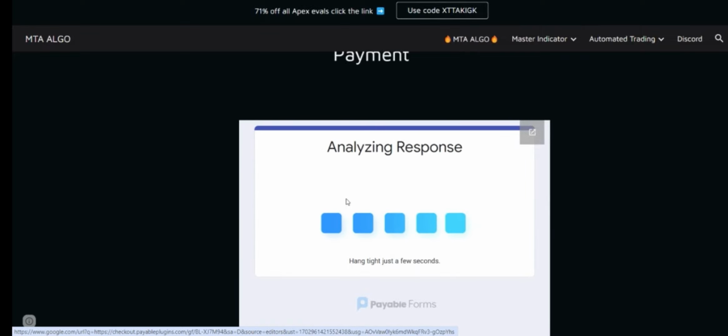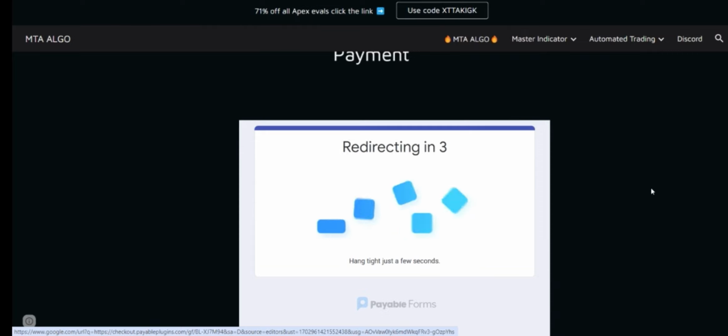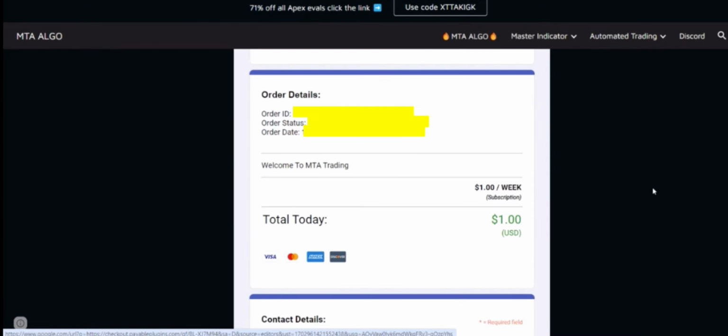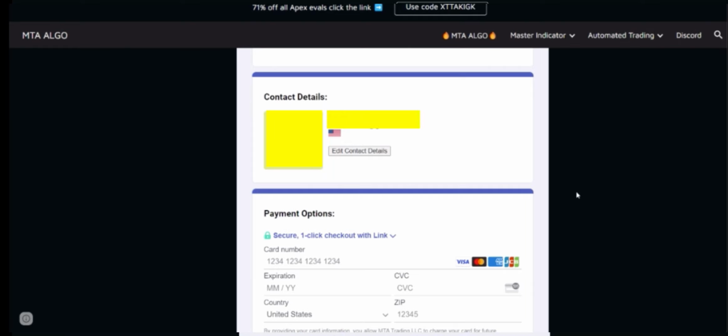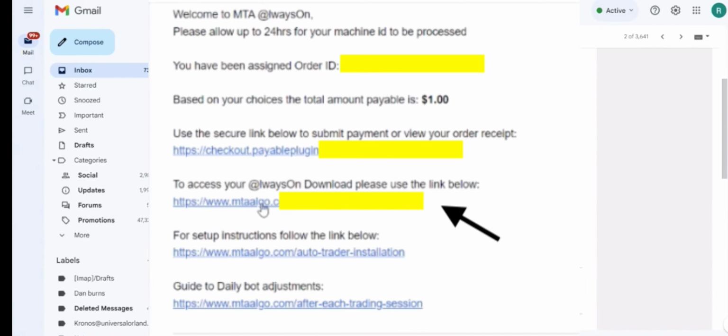And this is going to bring you to a page where you will complete your payment information. You'll have your order details, complete your contact information, so your full name, your email, and then here is where you're going to complete your payment information, your credit card number, etc. Once that's entered, you would click pay, and then at that point in time, you are going to get an email with your user agreement.